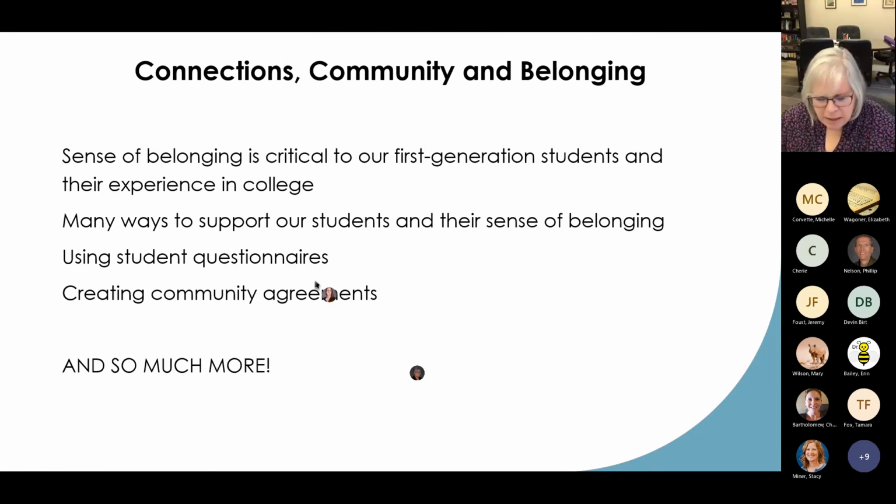So to sum up, we know that a sense of belonging is critical to all of our students. We also know that our first generation students report less of a sense of belonging, along with other students who are structurally disadvantaged in some ways. And so this is really critical to their feelings of persistence, their enjoyment of the college experience, and in some instances, but not all, their ability to be successful.